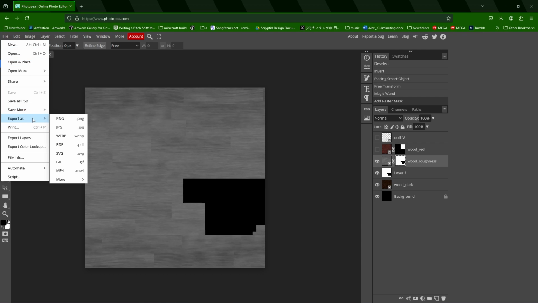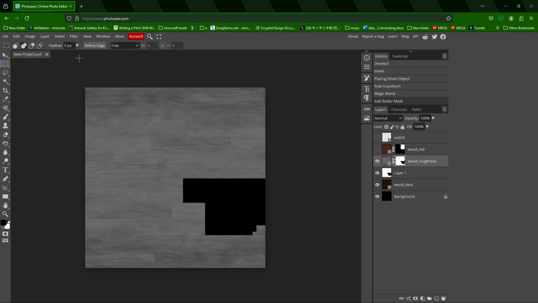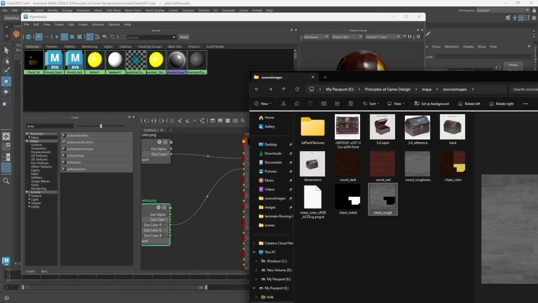File, export as PNG. One more time, chest_rough. Save that to my downloads folder. Move that into my source images folder. Go back to Maya.